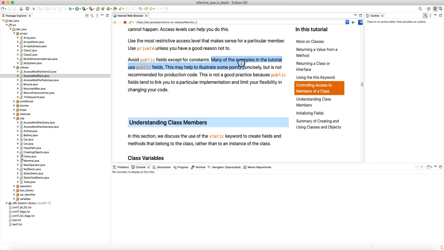Many of the examples in the tutorial use public fields. This may help to illustrate some points concisely, but it is not recommended for production code. When we say production code, we mean the code that is part of a large project, for example, that companies use.